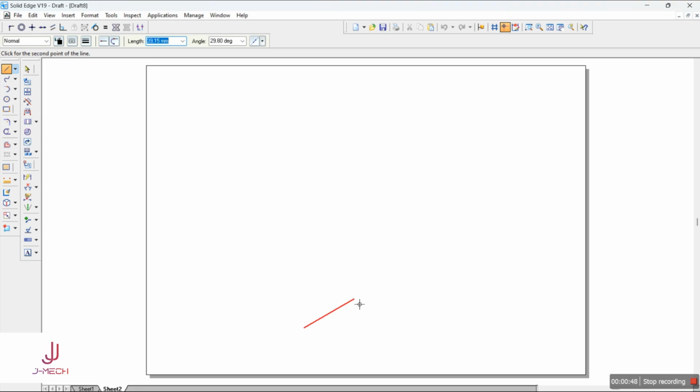So I'll start it from here. We'll give the length as 60, enter, angle as 30, enter, again 60, enter, angle as 150, enter, length 60 at angle minus 150, then 60 at minus 30, enter. Now we have this isometric square. Now we'll connect the ends of the corner from here till here, then from here till here.